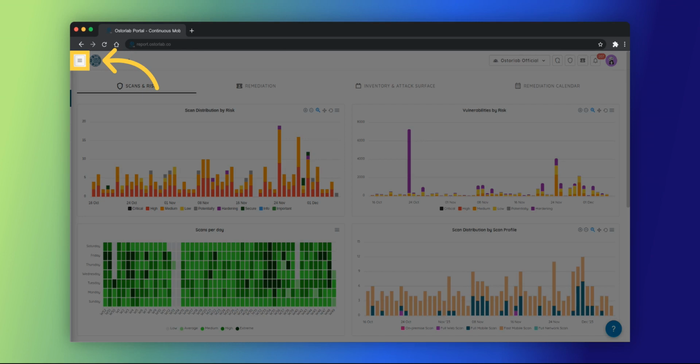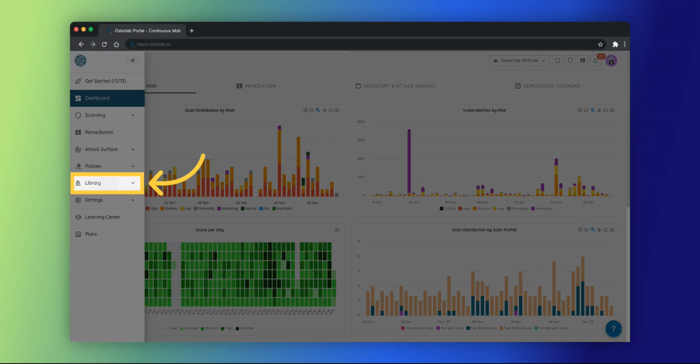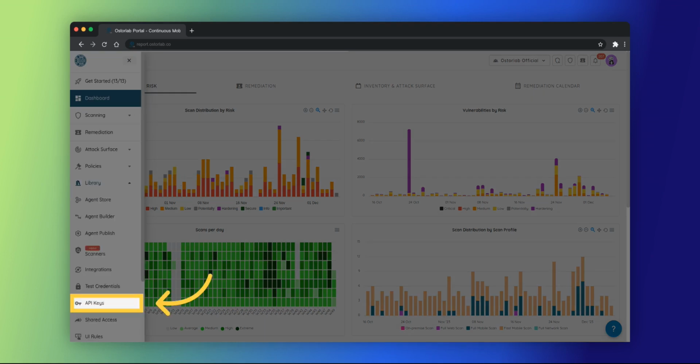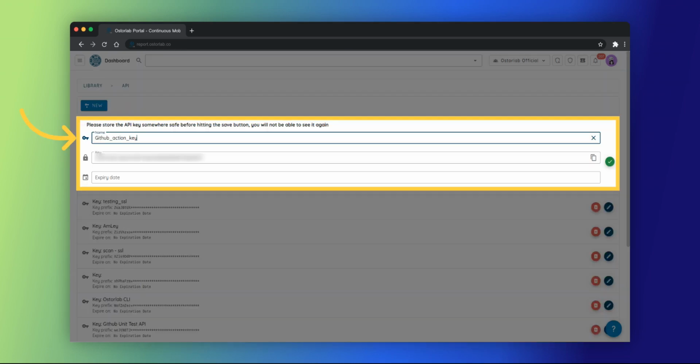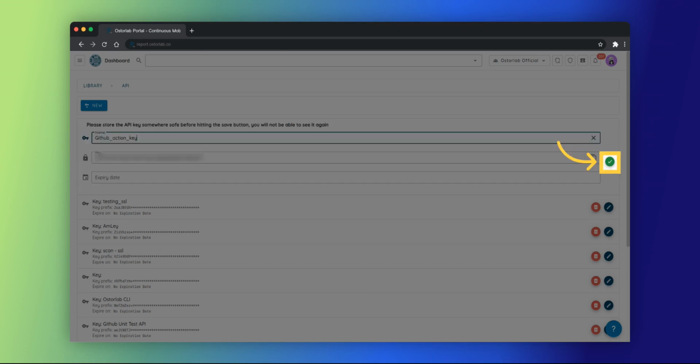In your organization dashboard, click the menu button. Next, click Library to expand, and choose API Keys. From here, click New. Copy the API key. You can also add a name and an expiry date to your key. Don't forget to click the Save button to save your key.